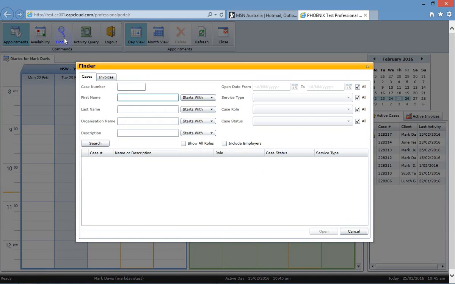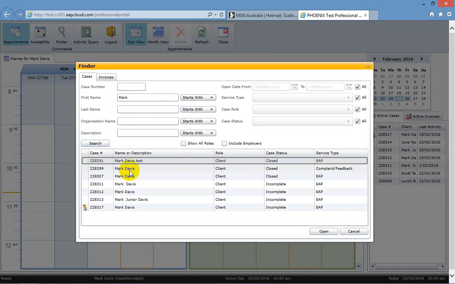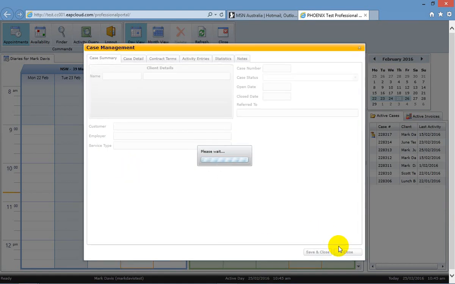The finder button is where you can find a case that is not sitting in your active case list. So you might remember the name of the person or the organisation, you can search on those fields. If you have an old case number, you can just put the case number in there. You can search with starts with or contains. So starts with means that the search will start with Mark, or contains means it will contain Mark. And then you're able to double click on the case.